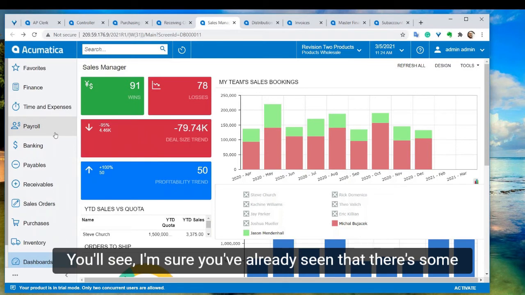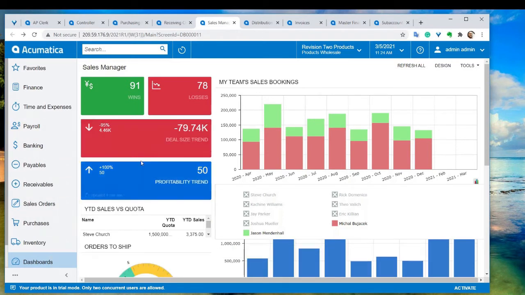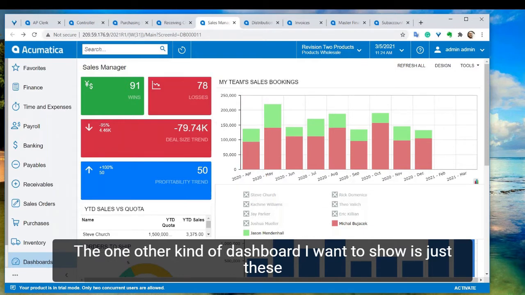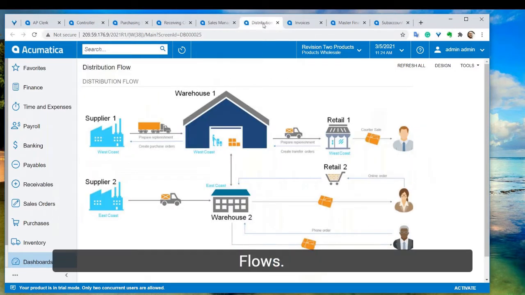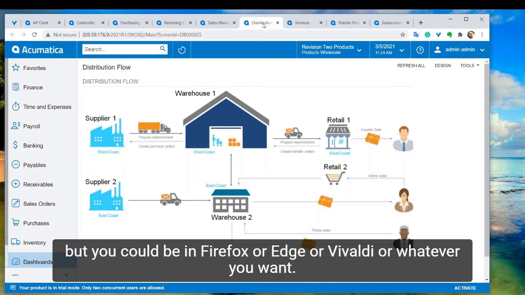You'll see, I'm sure you've already seen, that there are some different workspaces over here on the left. The one other kind of dashboard I wanted to show is just these flows. So we're in a website, and I'm happy to be in Chrome today, but you could be in Firefox or Edge or Vivaldi, whatever you want.